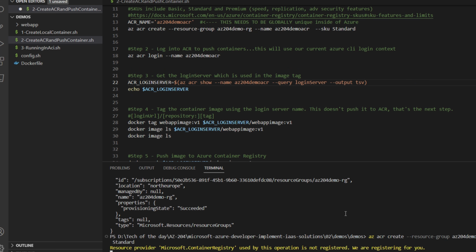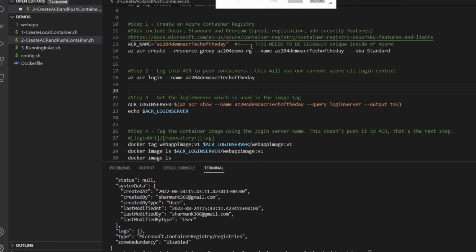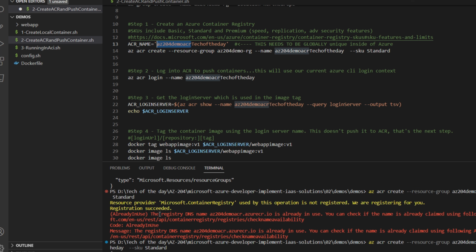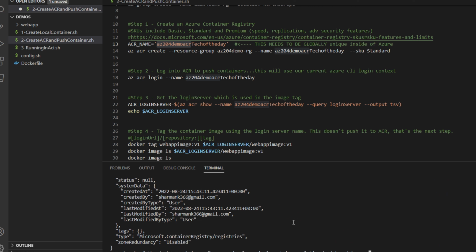It is taking some time. Let's wait for it. All right, so the Azure ACR command succeeded. Actually, it did not succeed in the beginning. It threw some error here. It said this already exists, so it should be globally unique, and it already existed. So for that, I added a tag of the day to it, and it was fine. Now I have created an ACR with this name, and now I can log into it.